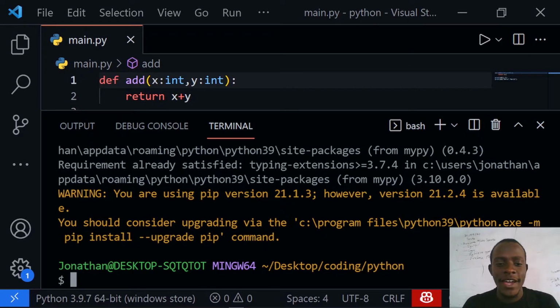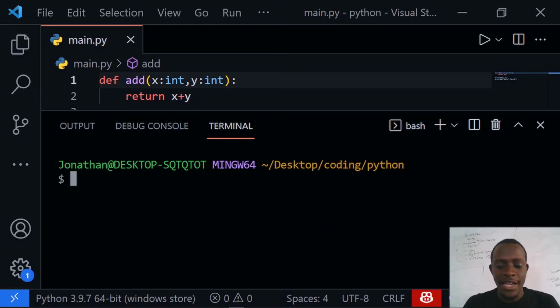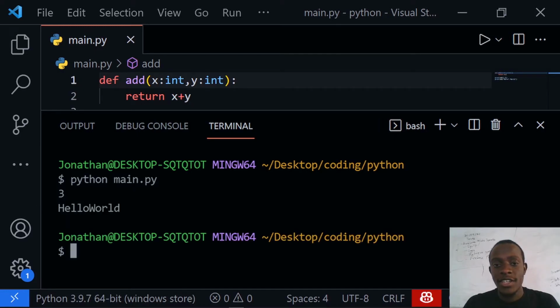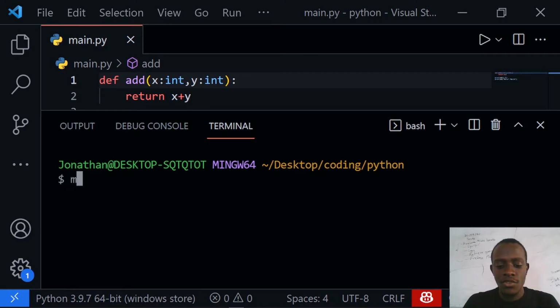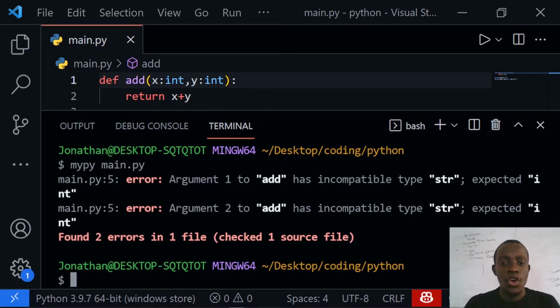Since I have MyPy installed, feel free to install it. I can say mypy and then specify the file we want to run. If I run this with python main.py, it's going to run the file, but with the error of concatenating the strings. If I run it with mypy main.py, it's going to show us the typing errors that we have. For example, argument 1 to add has incompatible type str, which we passed in as hello. Then the same thing for the second argument we've passed in.